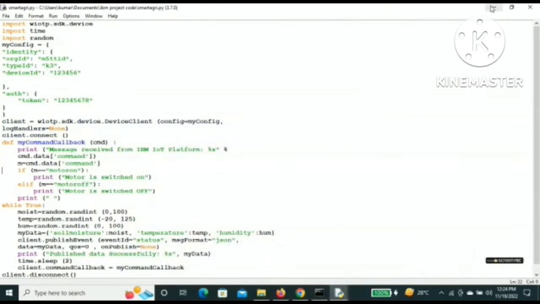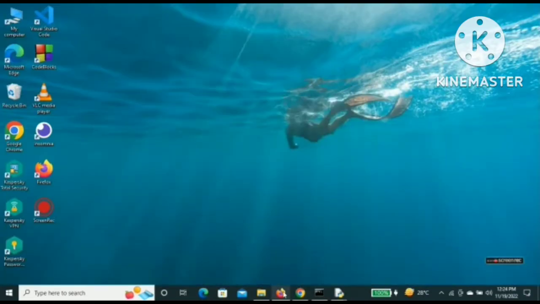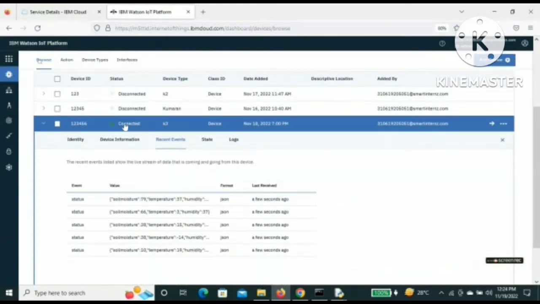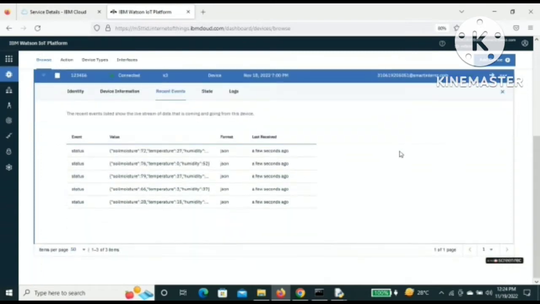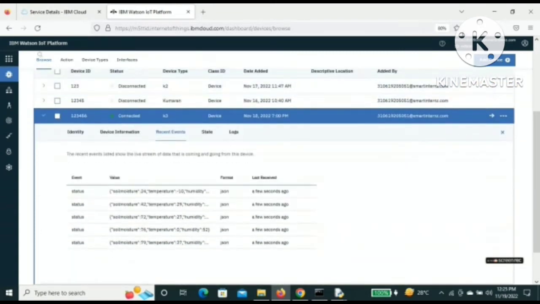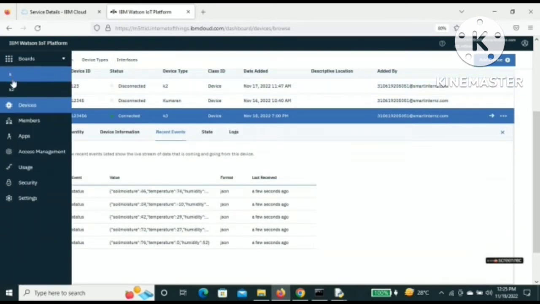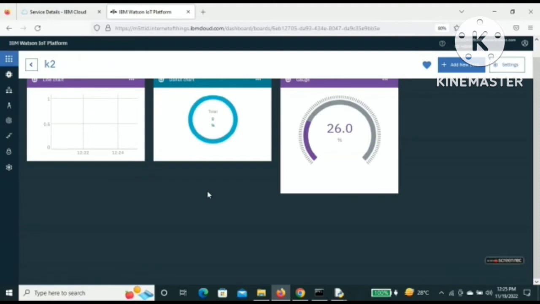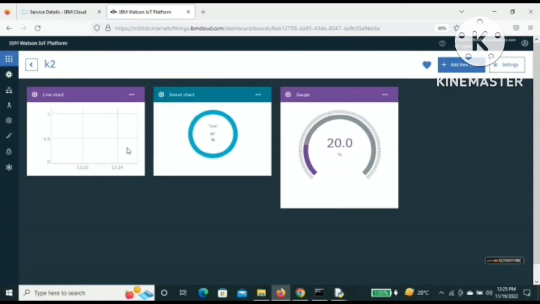Let me move to the IBM cloud. So this is devices for Cave3 connected, where we get the values from the Python code. And these are the charts where we can get the values in the diagrammatic representation.